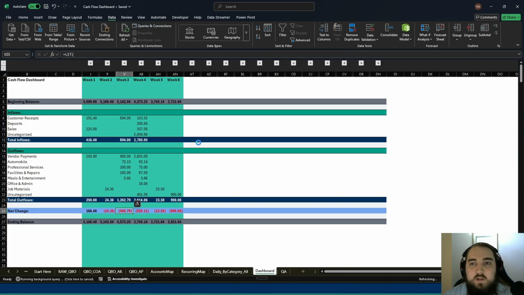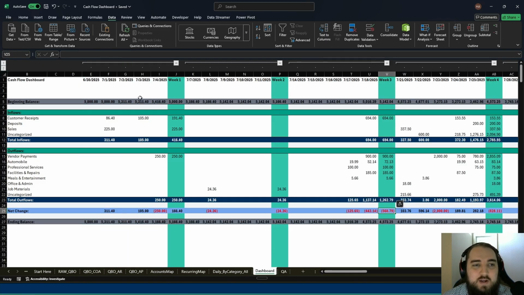So hopefully this was helpful, gave you an idea of something that could be done in Excel to give a lot more detail than QuickBooks provides in its default cash flow reports, showing you everything by day, by the categories that you want to see it.